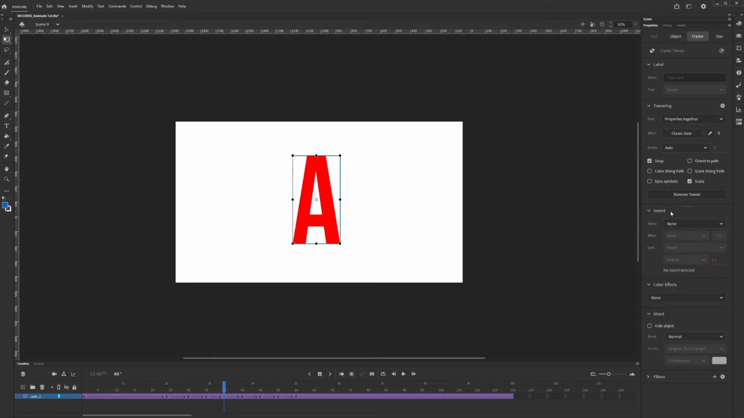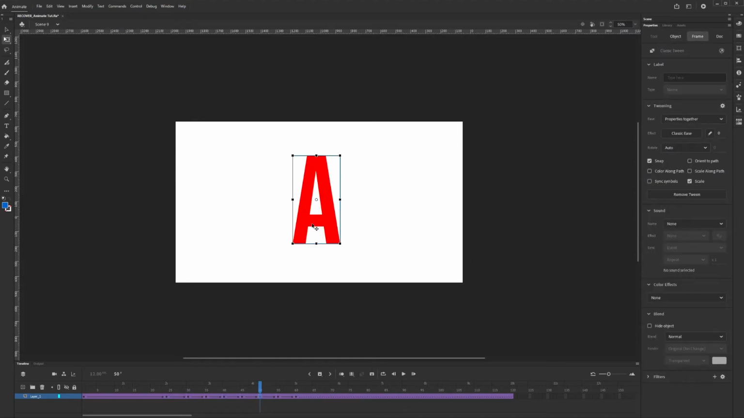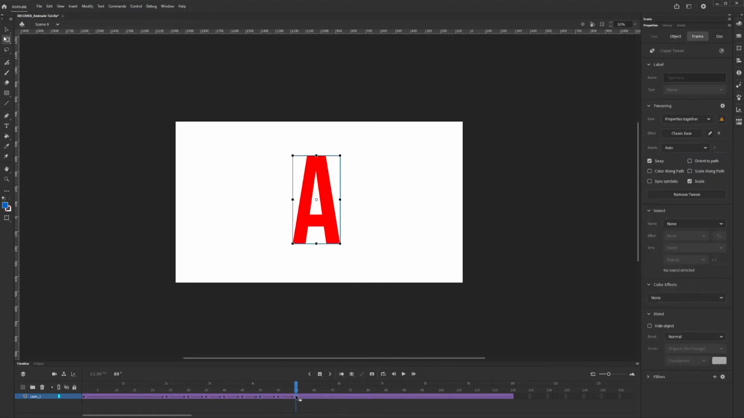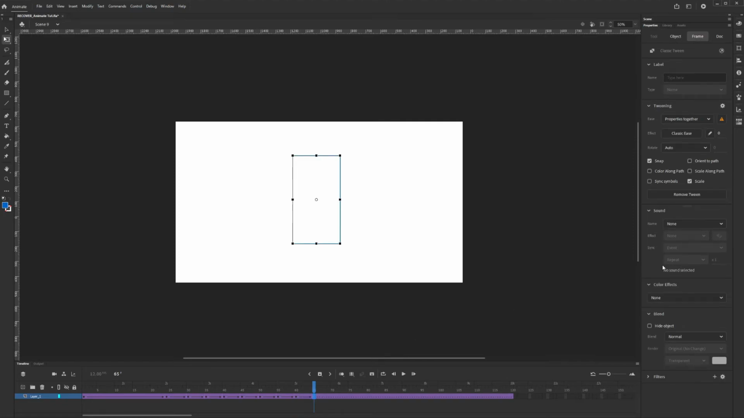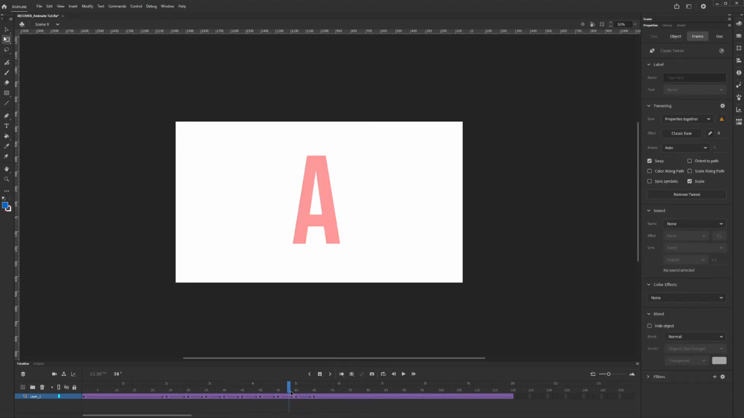So at 40, we want to click on the frame, click on the object, turn the alpha channel back to 0, jump to 50, same thing, alpha channel back to 0. At 60, same thing, alpha channel back to 0. And then now at 65, we hit F6, and then we can just turn back the alpha channel up. And then it's going to transition off the stage.